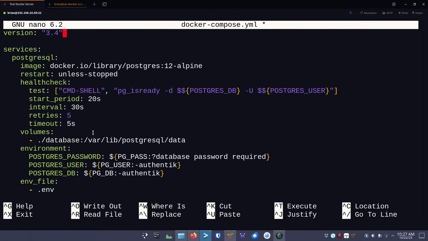But this is a decently long Docker compose file. First, it's a version 3.4 Docker compose file. The services that we're going to start are PostgreSQL. That's where you store a lot of the information. It's just going to pull the Postgres 12 Alpine version for now. That's fine. It's going to restart this container unless we stop it intentionally. So unless you do Docker stop or Docker compose stop or Docker compose down on this container, if anything happens to it, if it crashes, if the system gets rebooted, it's just going to start this back up automatically. You don't have to go in and tell it to restart.